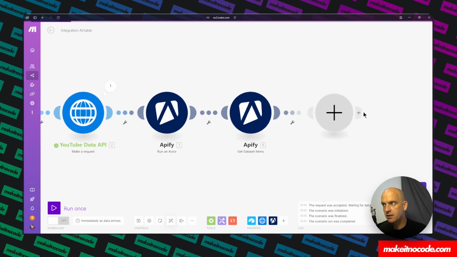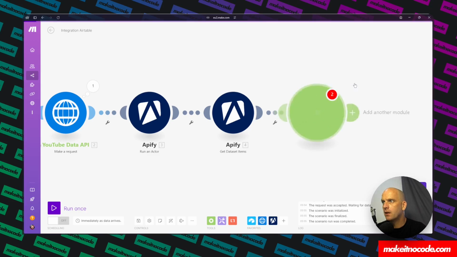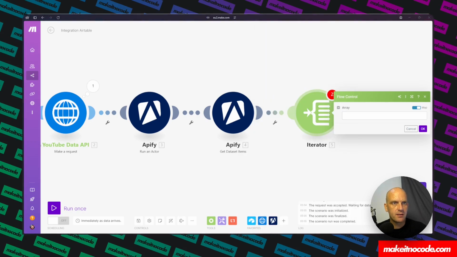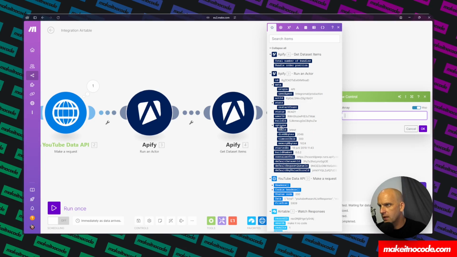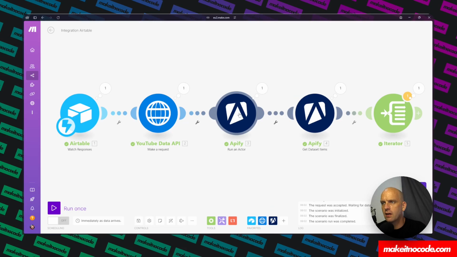So what we need to do is add an iterator. So if I start typing iterator, and what we're going to do is iterate through, we're going to iterate through data items. So we'll see here we have, okay. So I've made a slight mistake.